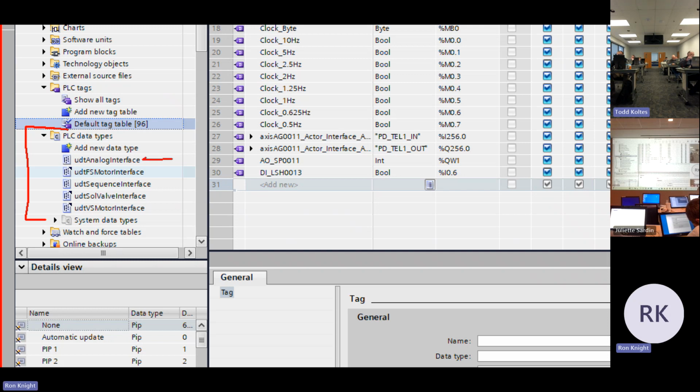I've got a UDT analog interface. That's what gives me my scaling and my alarming for a temperature transmitter, a level transmitter, or any analog I ever had. Fixed speed motor interface. The sequence interface, that gives me the step number and the elapsed time and the start and the stop and the step buttons and all that. Solenoid valve interface, that's the one we just looked at in Rockwell. And then I've also got a UDT for the variable speed motor. These are the UDTs that give my HMI all the necessary tags to monitor these different devices.